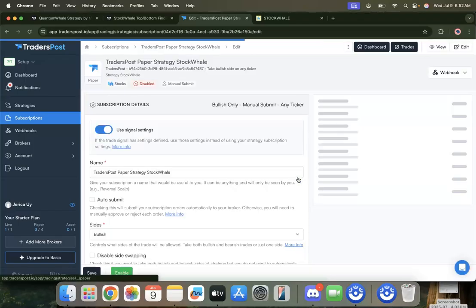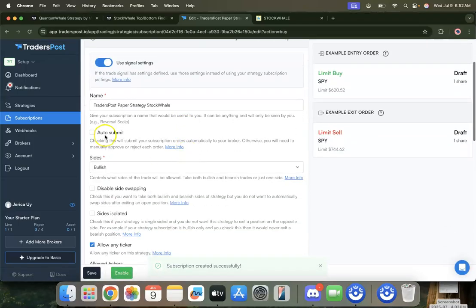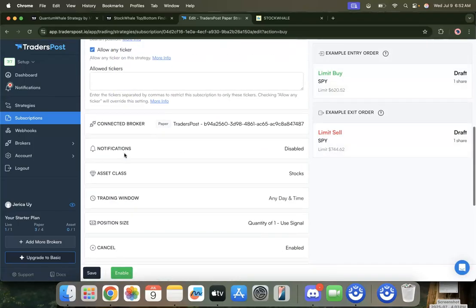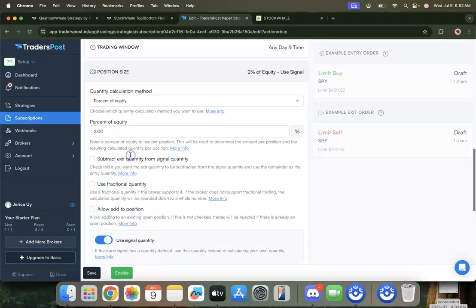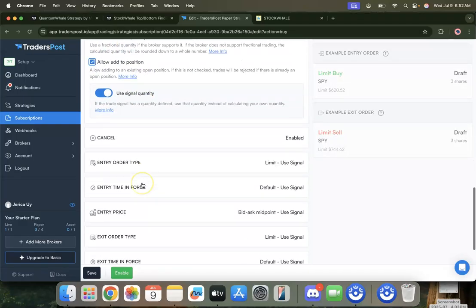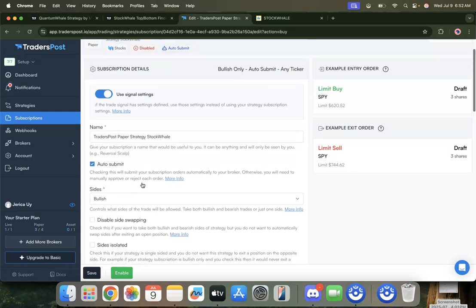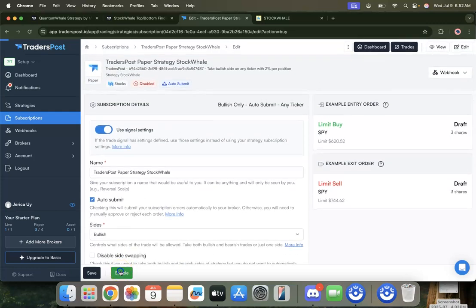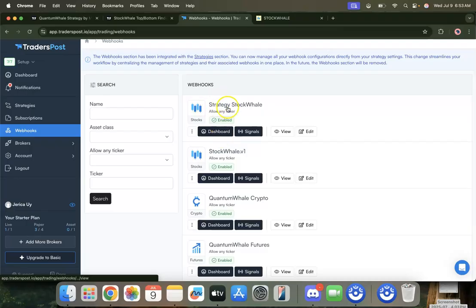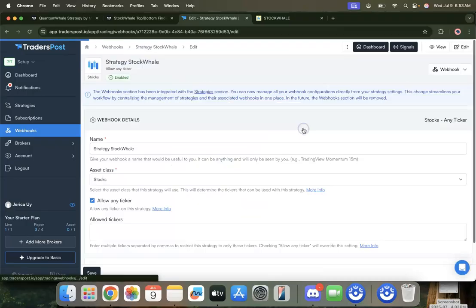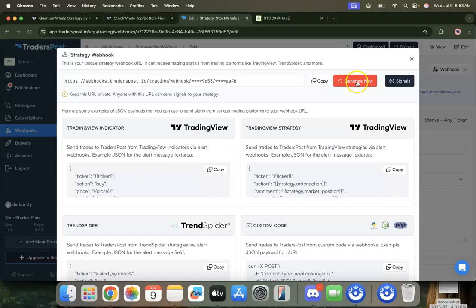Okay. So create and auto submit once again. Everything looks good here. Position sizing, calculation method, percent of equity, 2%. Allow add to position. Everything looks good here to me, and I'm going to enable. So now the strategy is connected to the subscription. Now this is the fun part. I'm going to go to webhook. I'm going to locate the strategy here, edit, webhook.